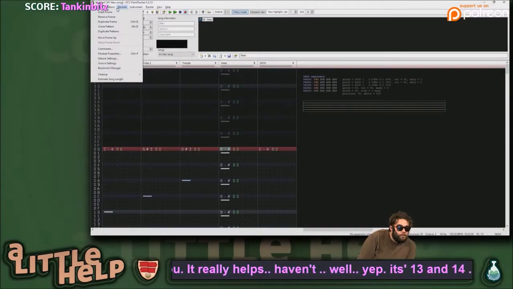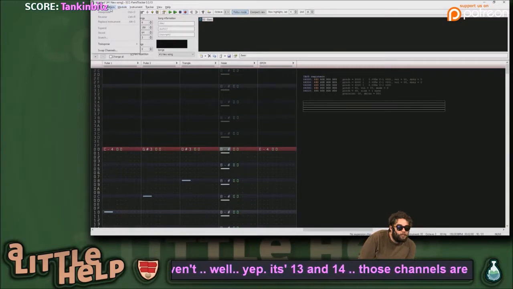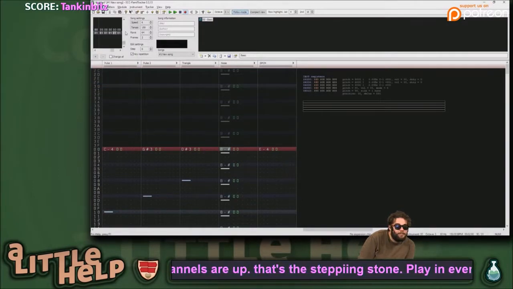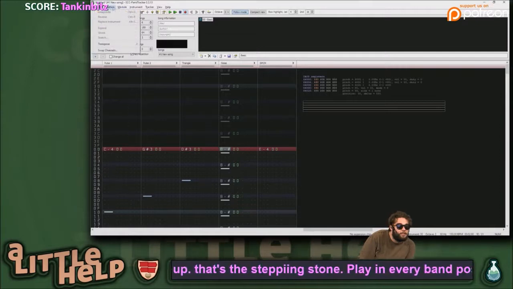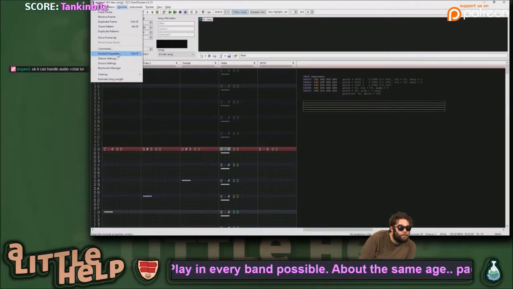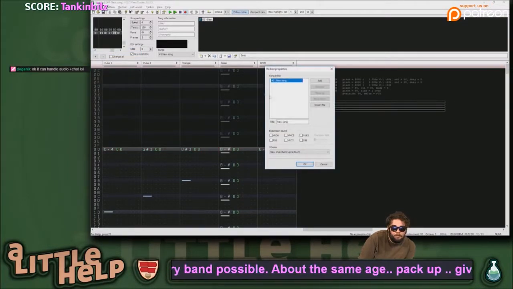I want to know how to change my tracker settings. So, baby, volume mask. Instrument mask. What does this button do? We'll never know. It didn't do anything visible. Module properties? Maybe? Try it out.